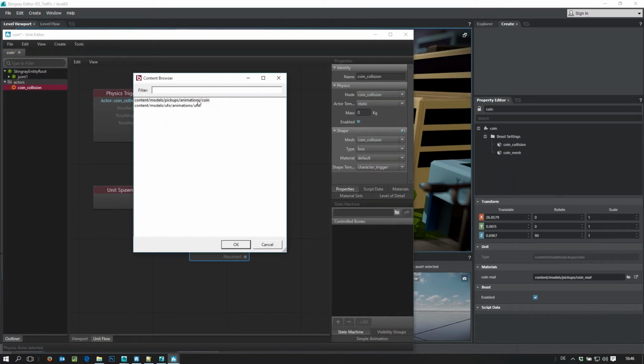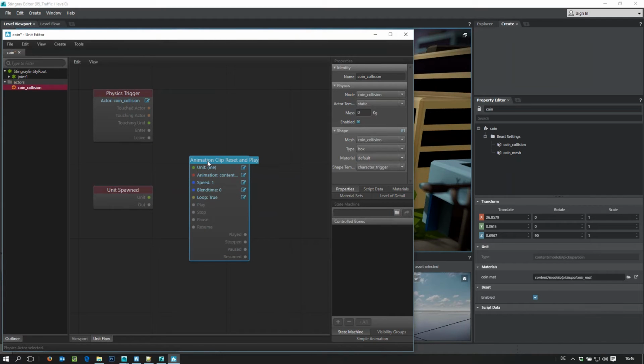There are only 2 animation clips in my whole scene. There's one for the coin and one for another object. So let's take this one. That is the animation clip, and here's the trigger. When the unit is spawned, I want to play the animation. It's going to loop, it's going to have a speed of 1, and it's going to play for this unit.